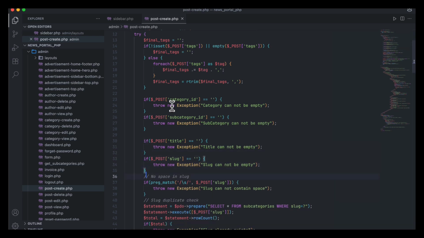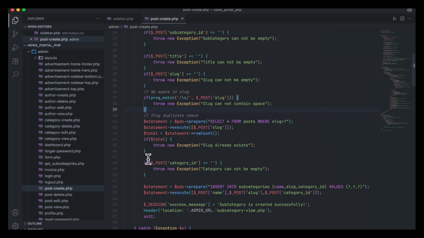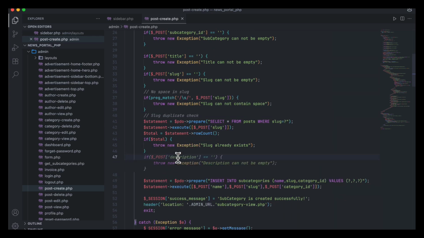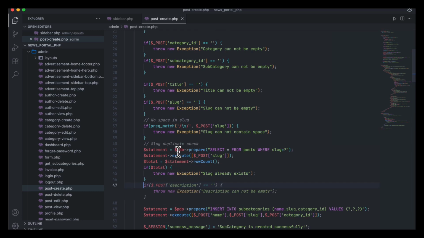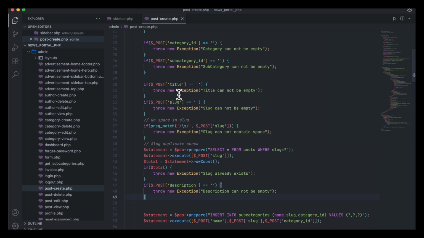Title, post slug, slug cannot contain a space. From the posts table, I will check the duplication of the slugs. So slug already exists. Okay, this one is not needed anymore. And description is also needed. So I am going to give description after the slug.